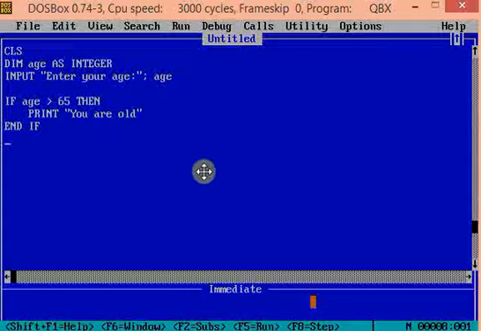Continuing from the same above example, let's say we want to print if a person's age is less than 12, it should print you are a child. You can continue and have similar looking lines. We will just change the comparison condition a little bit. If age is less than or equal to 12, then print you are a child. End if.